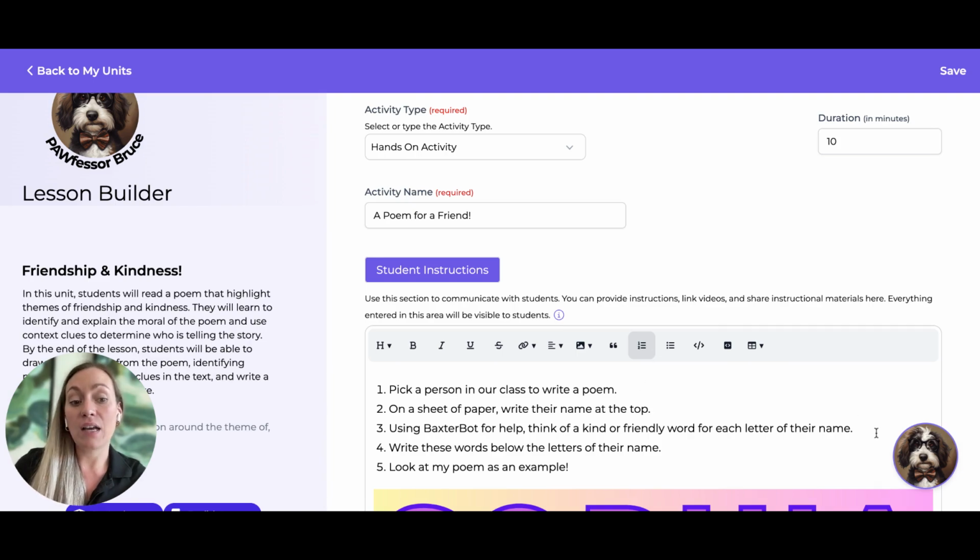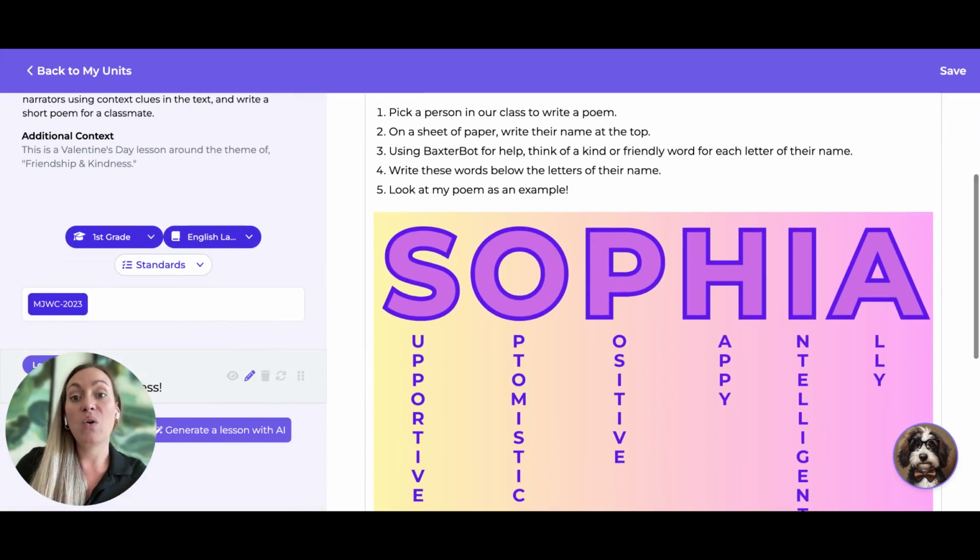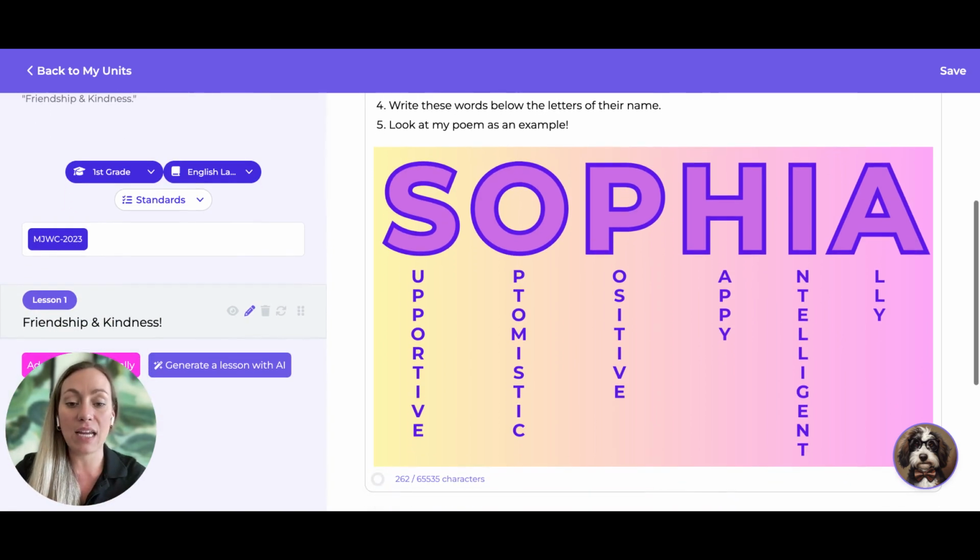So I asked PAWfessor Bruce actually to help me write out these instructions. Now, I wanted to give my students an example for how to create a poem. So I added in this image so they could see what their poem could look like, where they pick a classmate and pick words for each letter of their classmate's name.